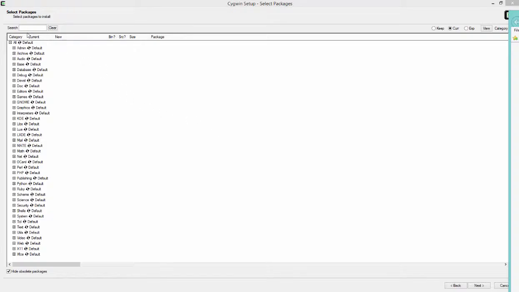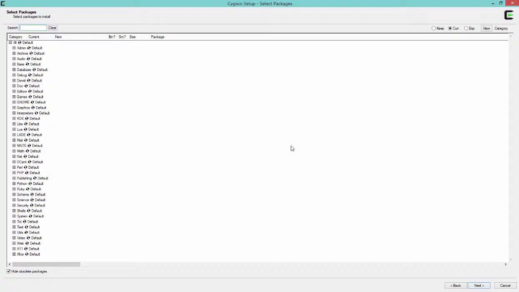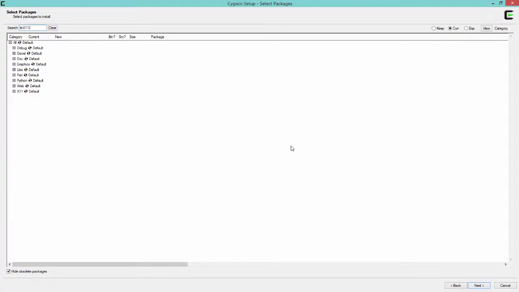So the first one I can do is go and find lib x11-development. So let's go lib x11-devel.